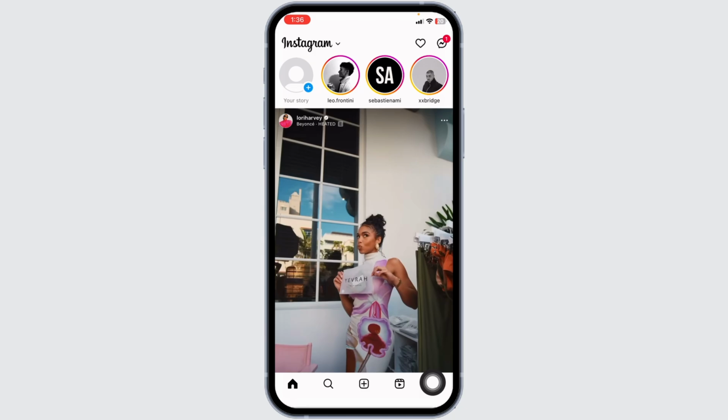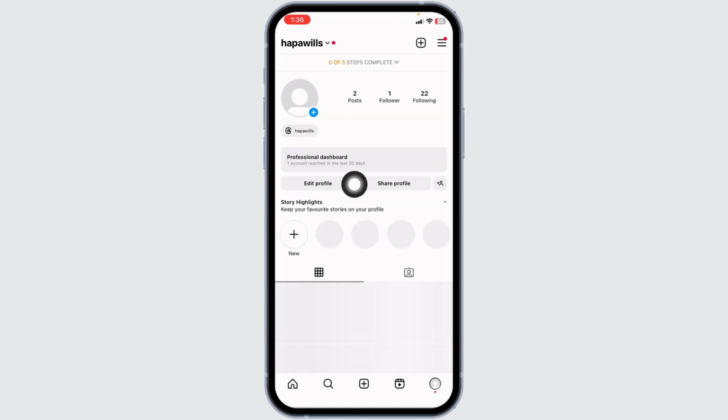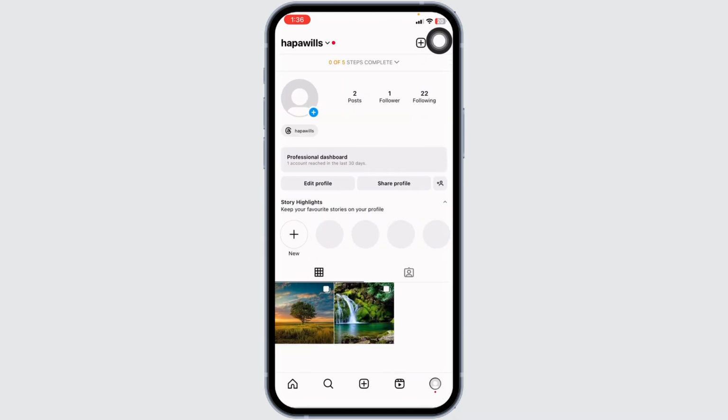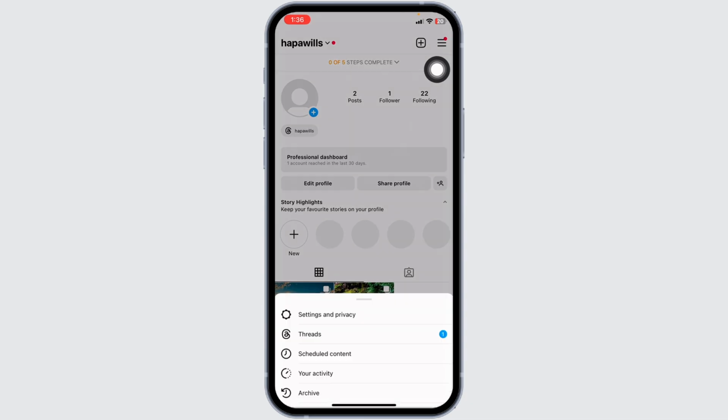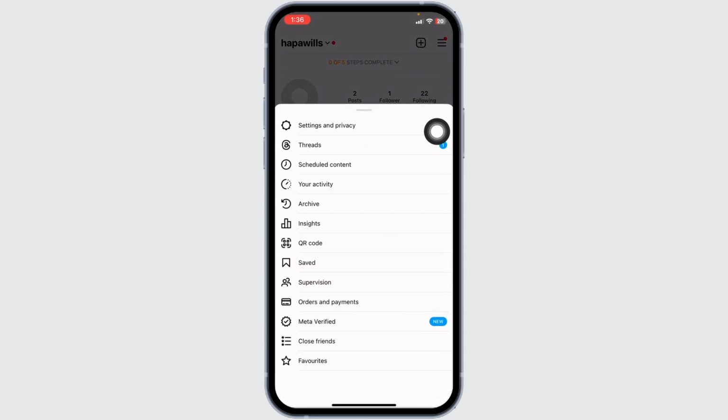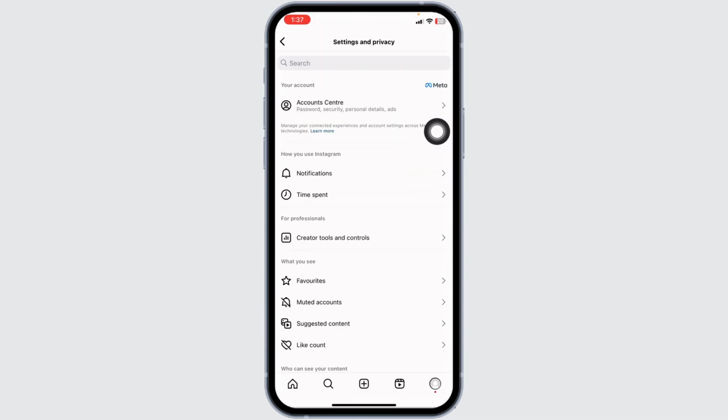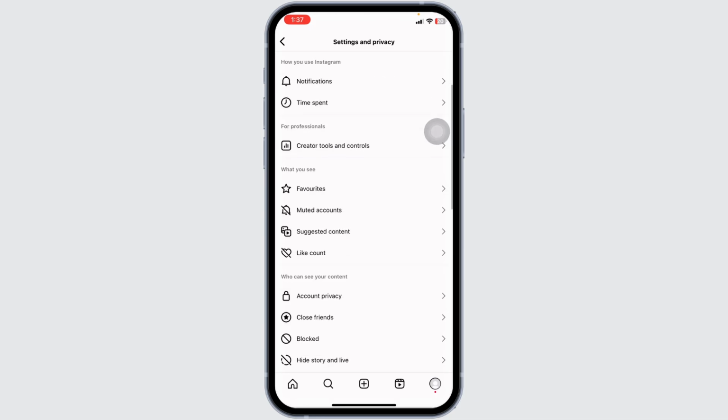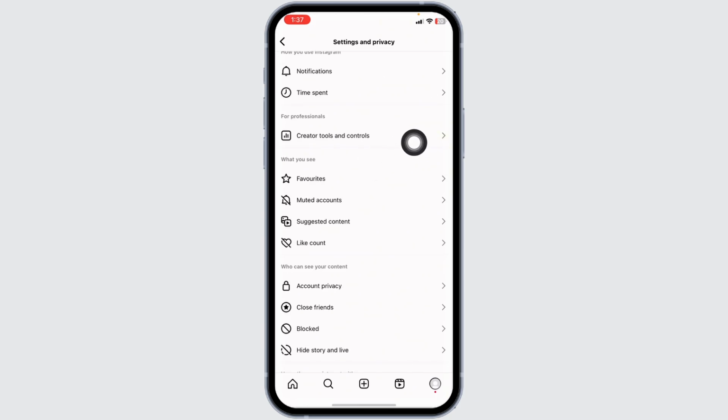Click on the profile option given at the bottom right corner. Once you land on the profile page, at the top right corner, you will find three bars. Click on it. Go to the option settings and privacy. Now over here, you're gonna find different sections. Scroll down. Click on the option creator tools and controls.